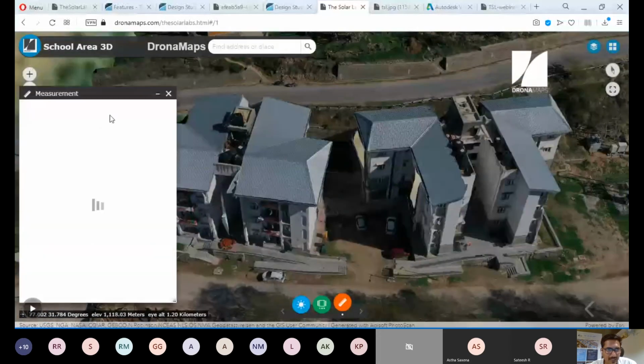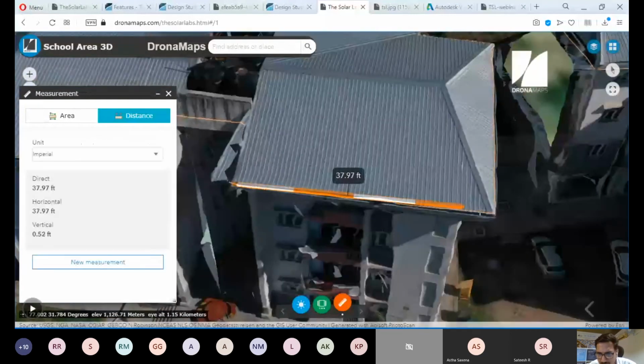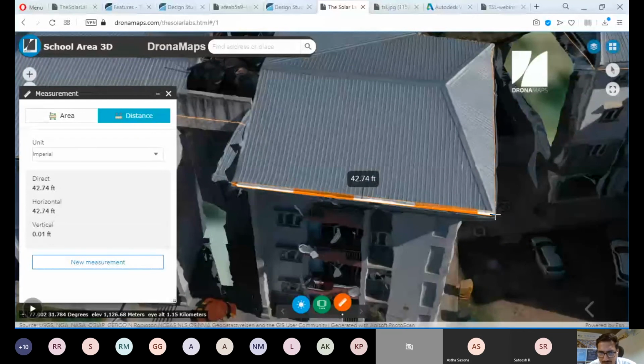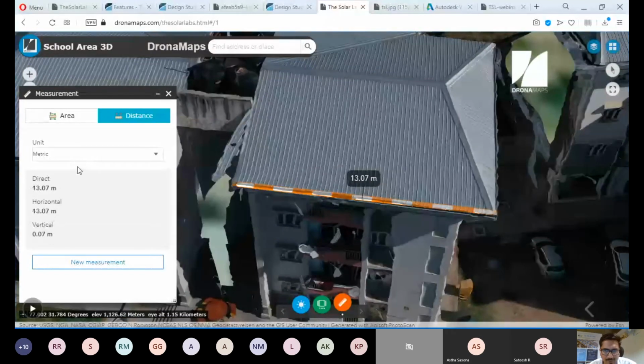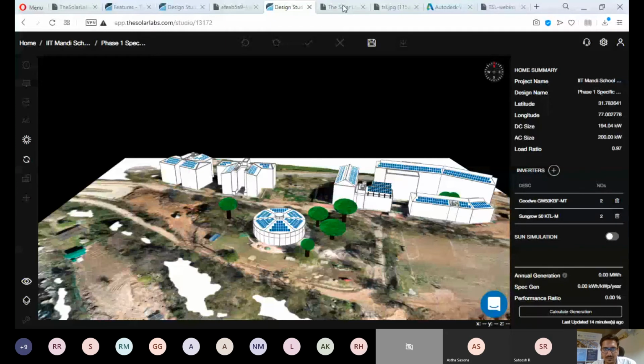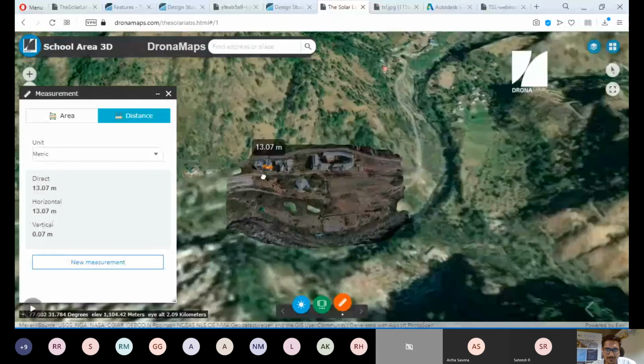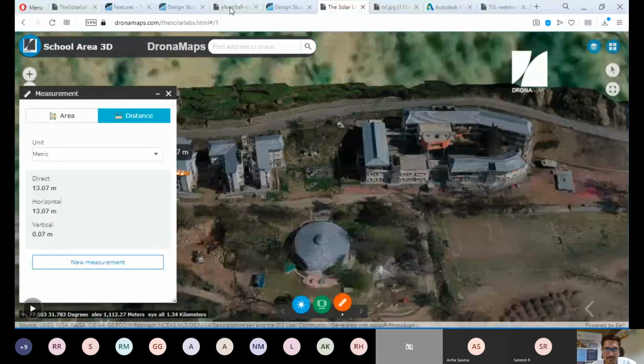Once this 3D modeling is done, you can take up measurements. Here, I can pick up the measurements for the roof. So this is say a 42.87 meter roof, and this is basically a 13-meter roof, and we have our design here. It's the same design. As you can see, it's the same 3D model which we have reconstructed here compared to this one. Oh, wait a second, please. It's the same 3D model, like you can see.